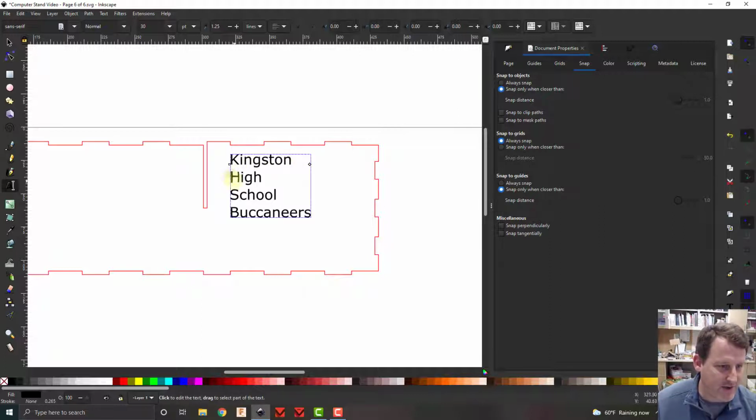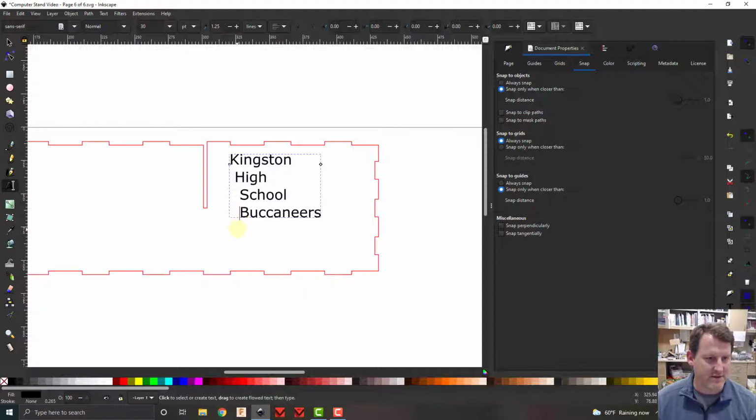And I'm actually going to put a space in between high, whoops, not enter, a space. I'm going to do 2 spaces in front of school and 3 in front of Buccaneers. 1, 2, 3. I noticed that when I made it, when you look at this thing, you kind of see it, and you'll see what I mean. I'm not going to try and explain to you. It's too hard.